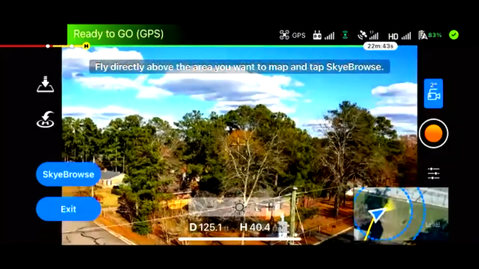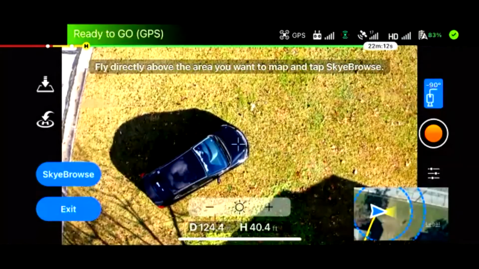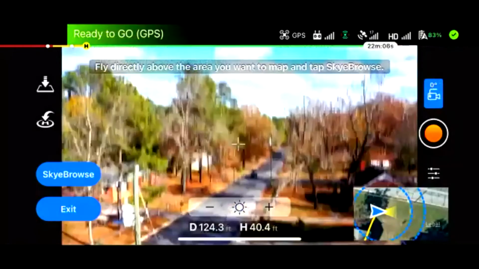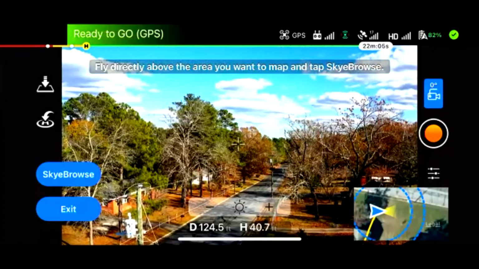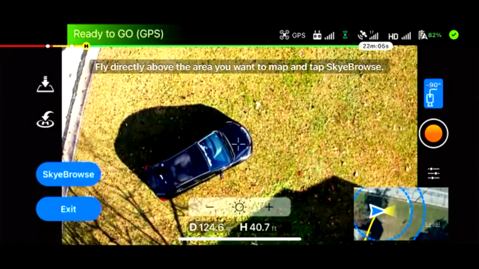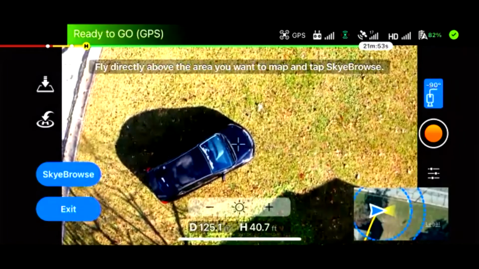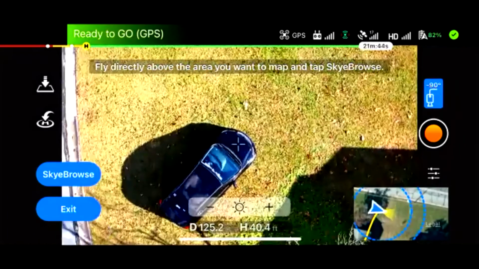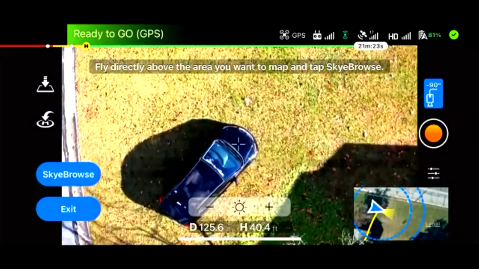On the top right, you also have a blue button. If you tap it, it goes immediately downwards. It pitches the gimbal down to -9 degrees, and if you tap it again, it pitches it to 0 degrees. So this is really helpful for flying directly above whatever you want to map out. And it seems that all other obstacles are clear. So then let's get her done. Tap SkyeBrowse.